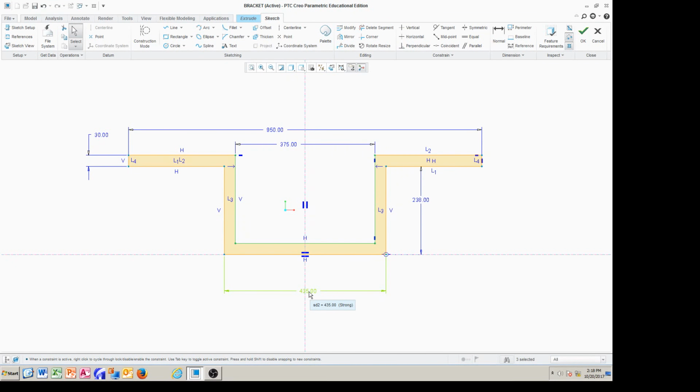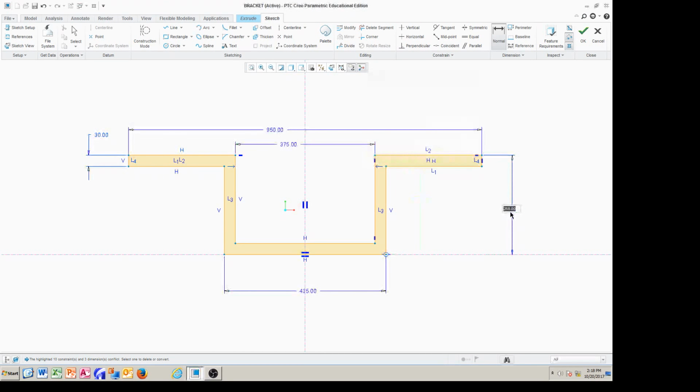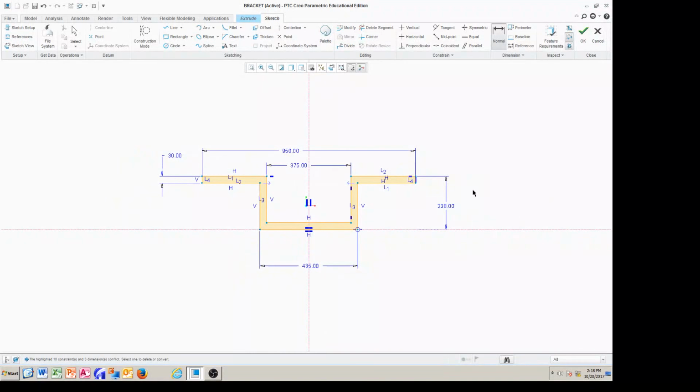And one thing, it might not be correct here. I think this is not correct. I'm going to dimension from there to the base, and that should be 238. So this 238 we're going to delete, and then it's going to say what is that dimension. That dimension is 238. So there we go. I'm going to check the dimension from the top surface to bottom surface. It should be 238.